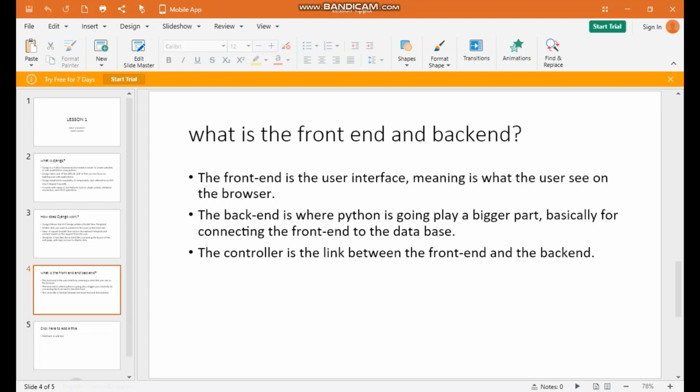The controller is the link between the front end and the back end. Basically the controller is what enables communication between the back end and the front end. In the front end, the users have a series of requests, and then the controller is going to inform the back end so that it performs the tasks according to the requests made by the users. So yeah.